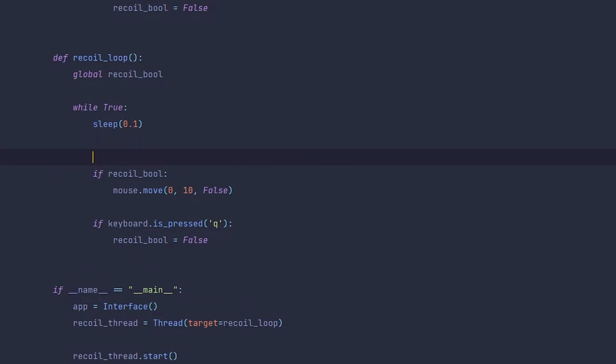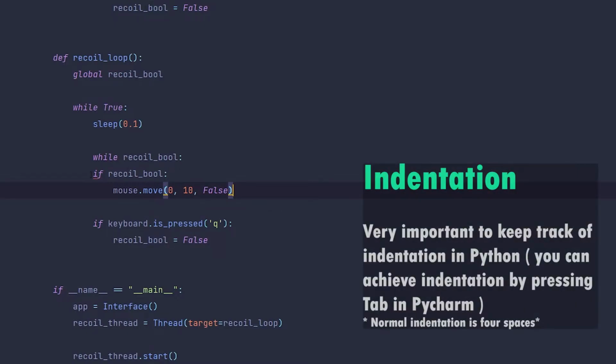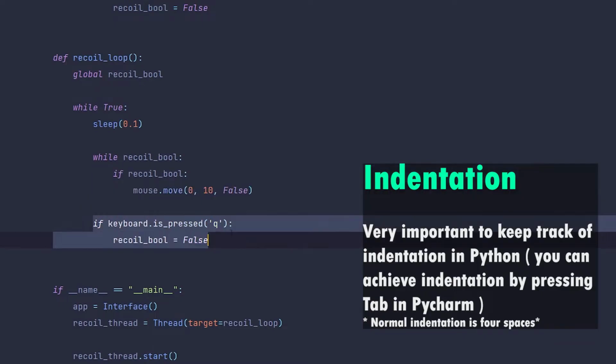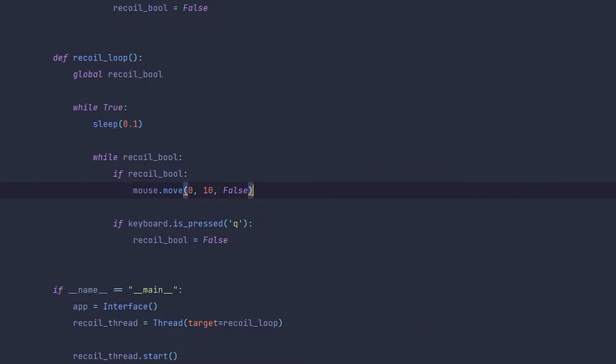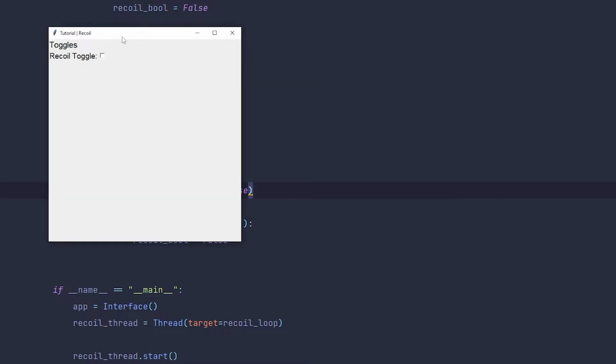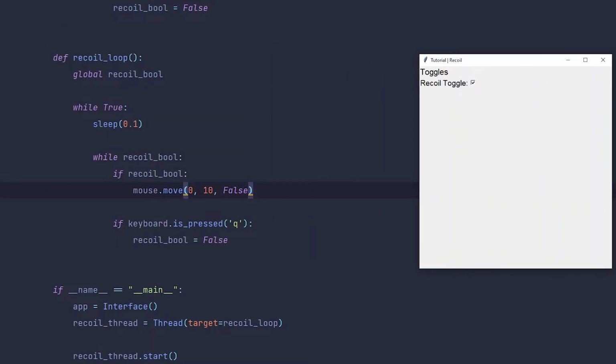Let's do that right now. While recoil bool true. Okay, so now that we have that, we can simply do the following. So now that we have while recoil bool is true, now we can put everything inside of this while true. Nice. Now, there is one problem here, and hopefully you can see the problem. Let's actually run this application one more time. So if I check this box right now, yep, that's what happens.